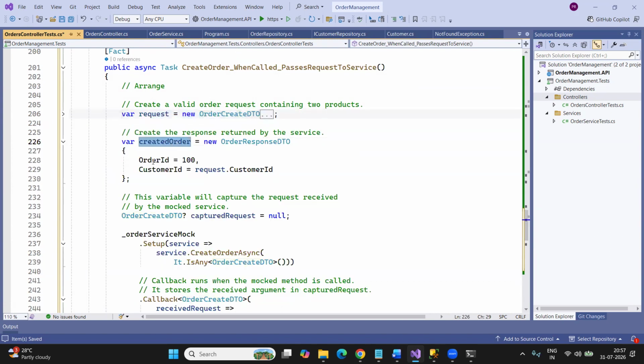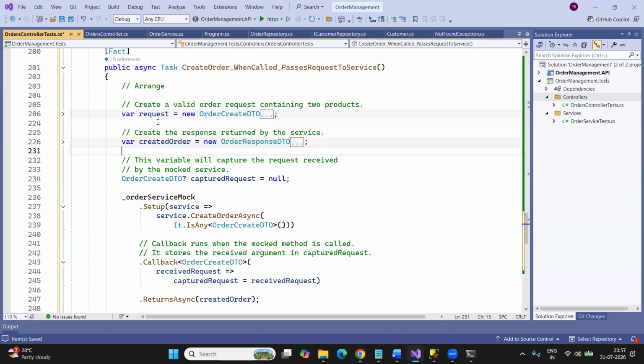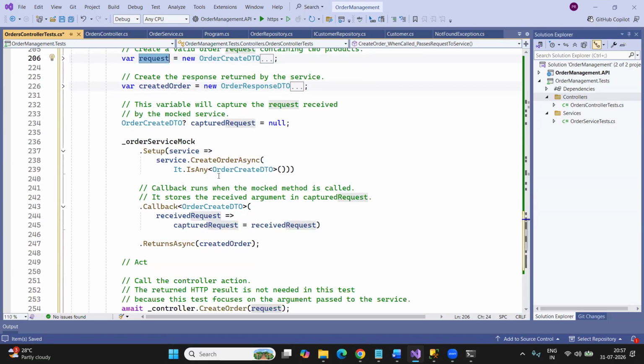So this is the created order. Here you can see order ID 100, customer ID, this one. So we are just returning any sample response. Whatever data you want to return, if you want, you can add. And here our main objective is to check whether this object, whatever we are passing, is actually being passed to the service class or not. See how we can do this.